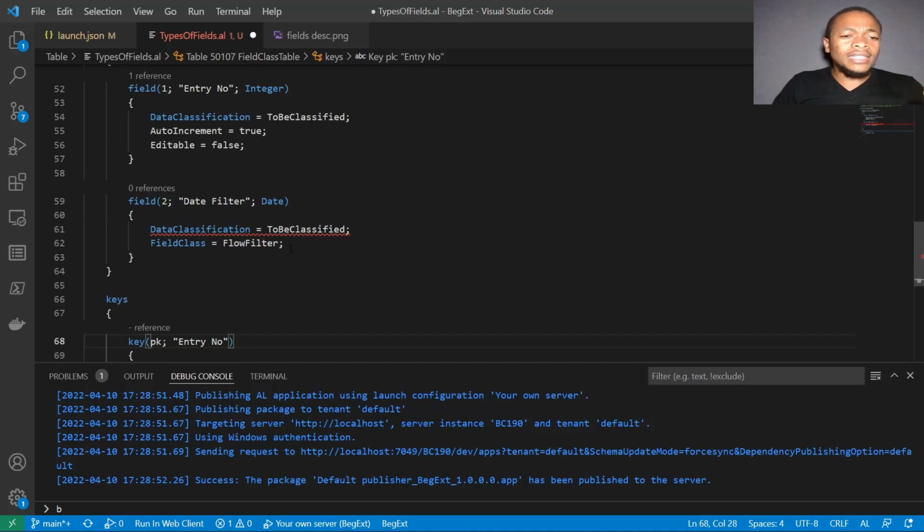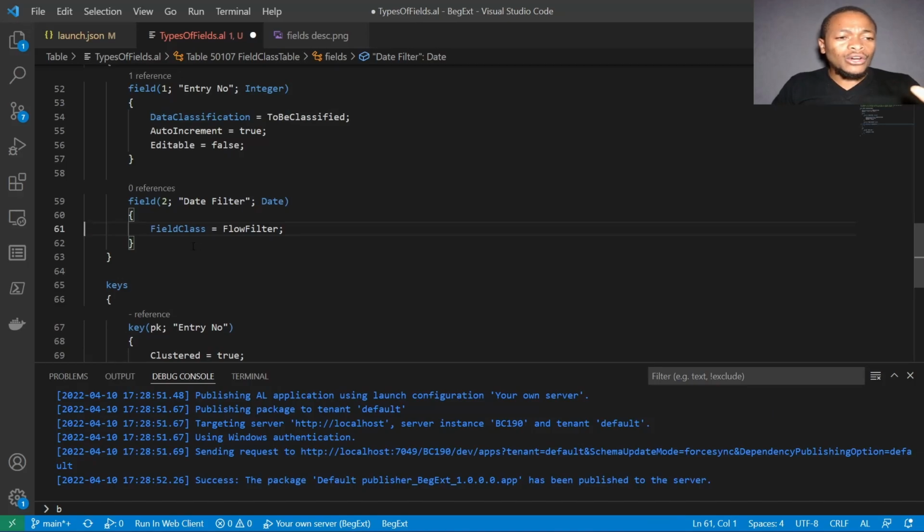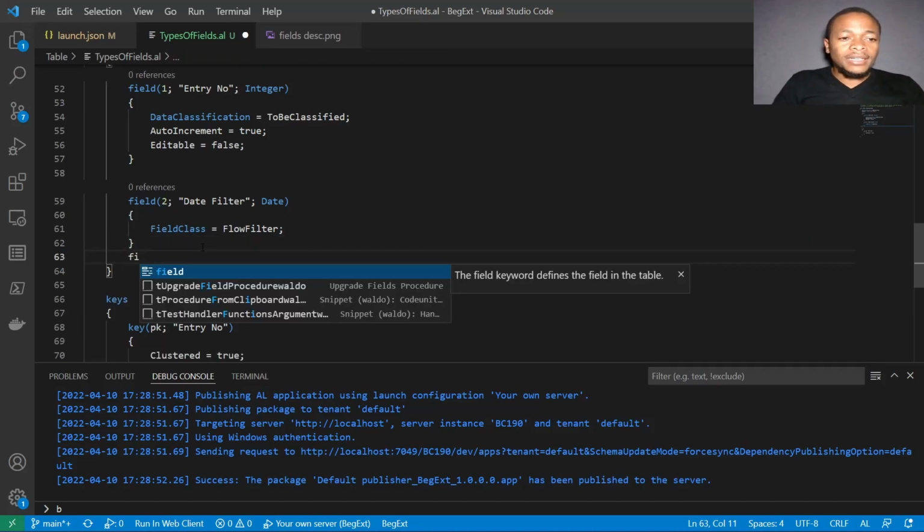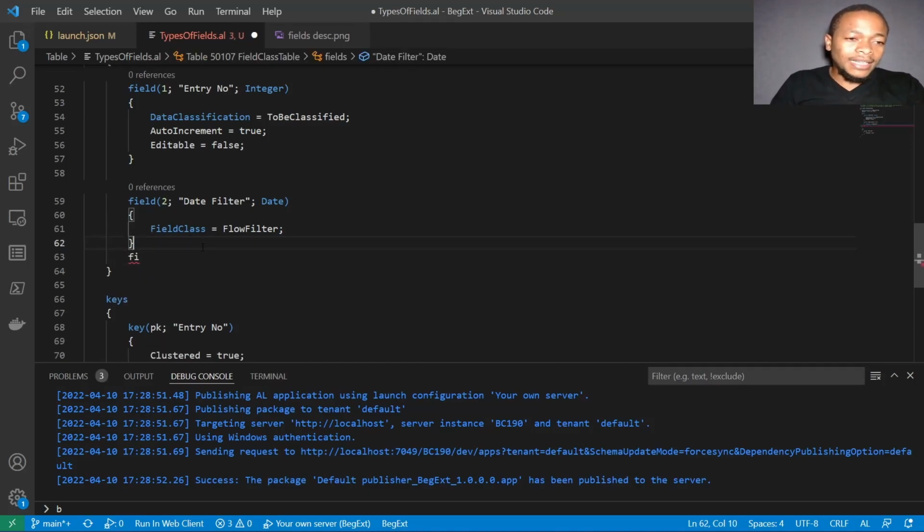You have already told the field that you'll only be a flow filter, you don't need data classification. It means we are not creating you in the database, you're just a field here for our display, but in the database you don't exist. And then you're done with that by just saying that this is the field. You need to specify the type, it's date or decimal or whichever.